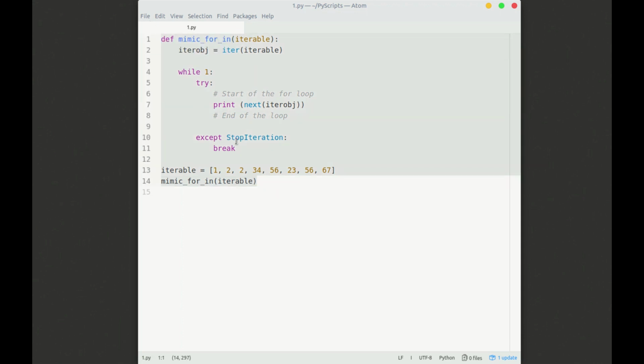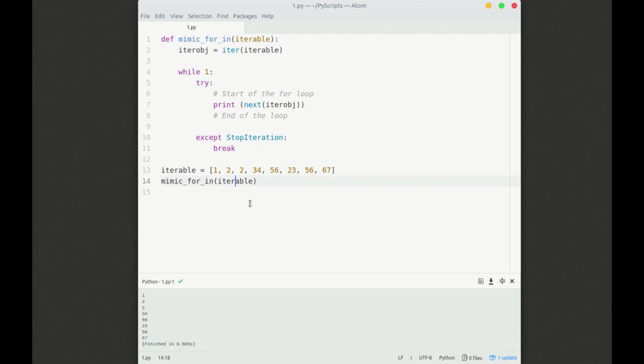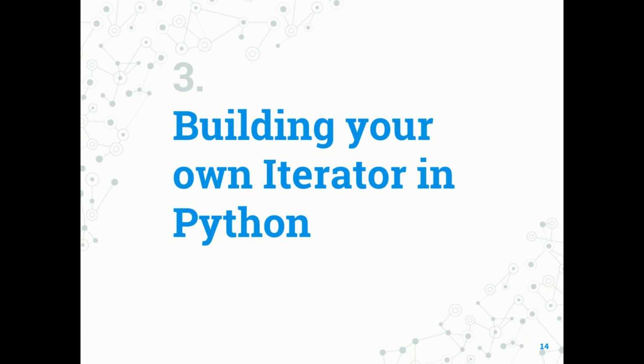Let's just run this. There you go, the first item is printed, then the rest, 34, 56, 23, 56, 67. One by one they all get printed, and when the StopIteration exception is raised, we break out of the loop. As you can see, it's successfully finished. So congratulations, you just mimicked the working of a for in loop.